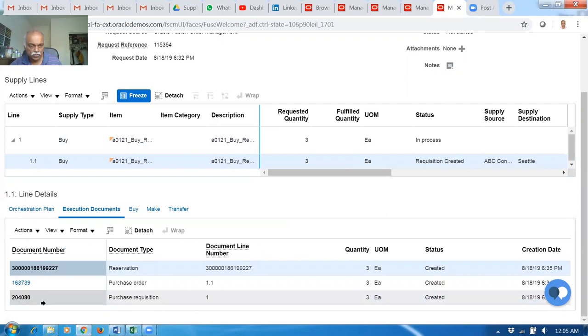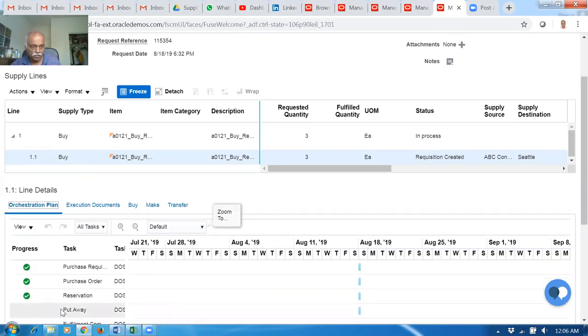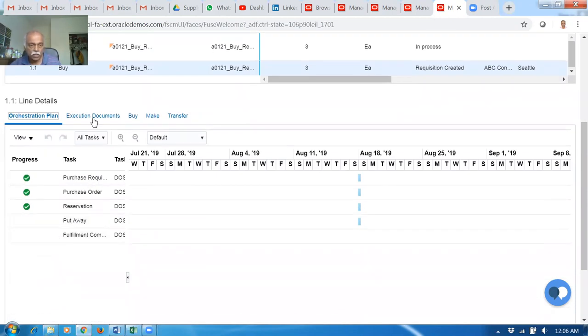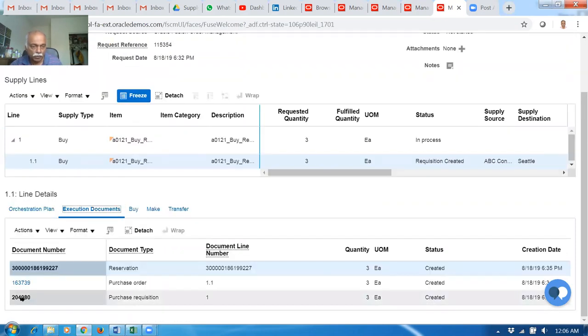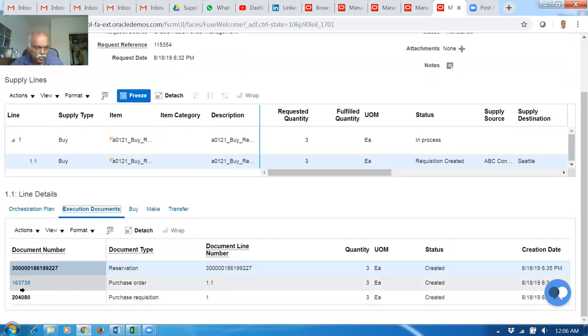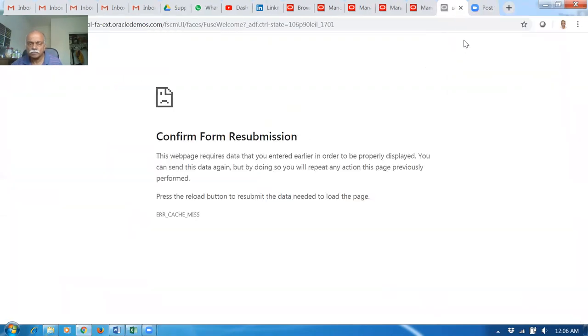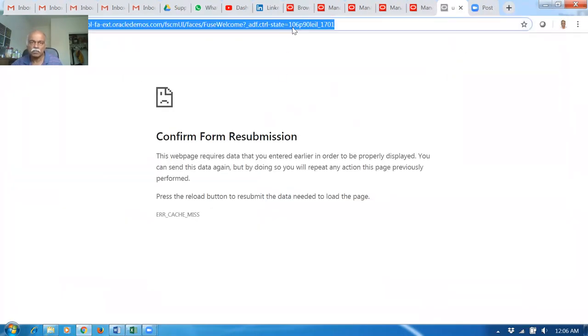The requisition number is there, the PO number is there in the execution document, and there's a reservation against the sales order. Nobody can touch it as soon as they receive it. You cannot issue it to any other place. If you go to the orchestration plan, it will also show you on the SCO area that it is also reserved. Now only put away is pending. So you go to the execution documents. The purchase order number is 163739. Go there and receive it.